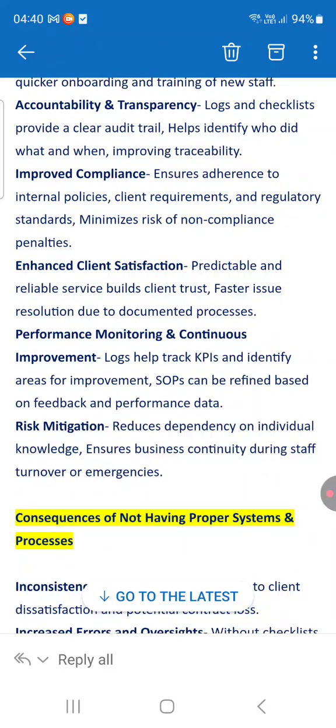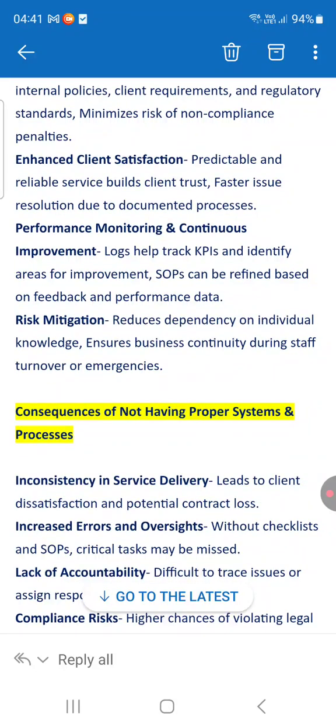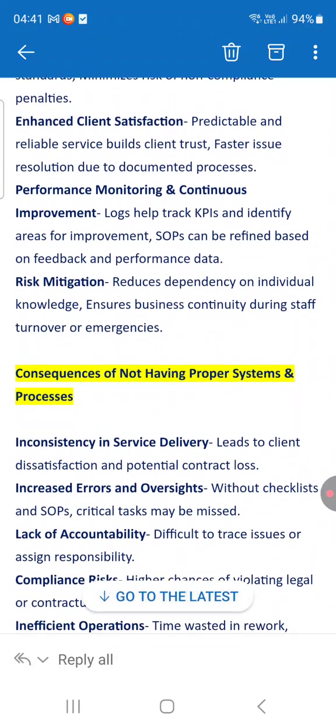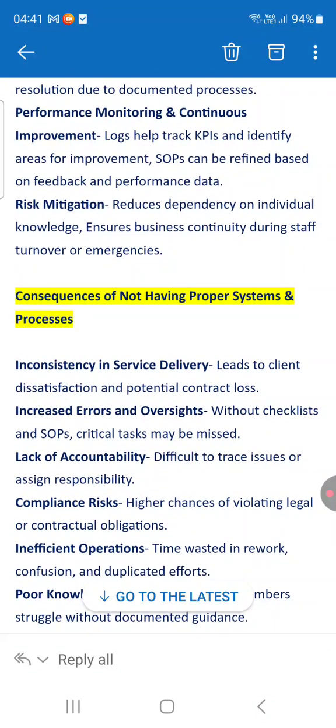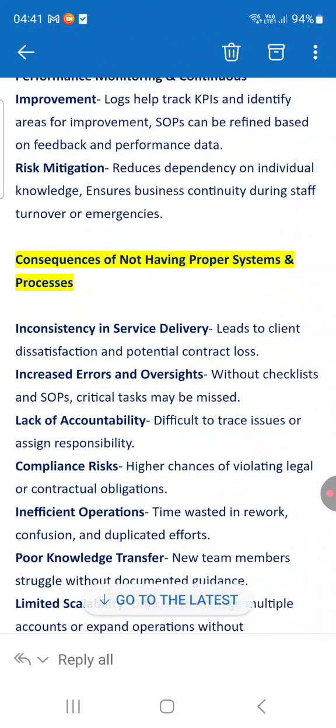Improved compliance ensures adherence to internal policy, client requirements, and regulatory standards, and minimizes the risk of non-compliance penalties. It enhances client satisfaction with predictable and reliable service, builds client trust, and gives faster issue resolution due to the documented process. Performance monitoring and continuous improvement: logs help track KPIs and identify areas of improvement, and SOPs can be refined based on feedback and performance data. Risk mitigation reduces dependency on individual knowledge and ensures business continuity during staff turnover or emergency.